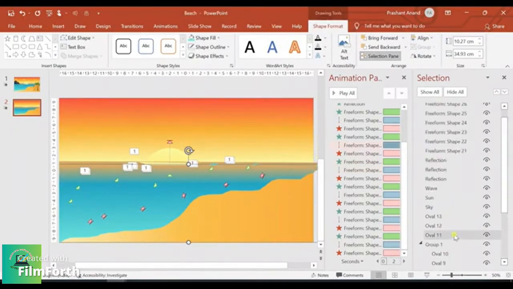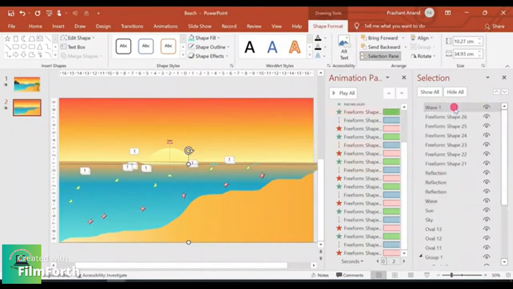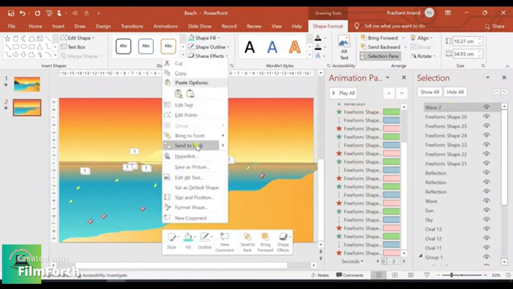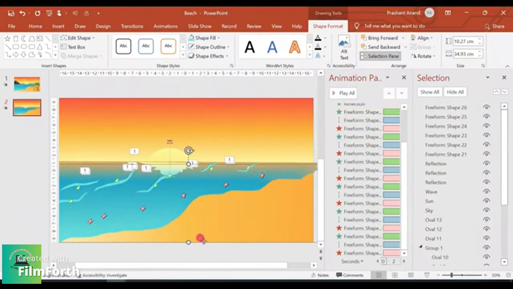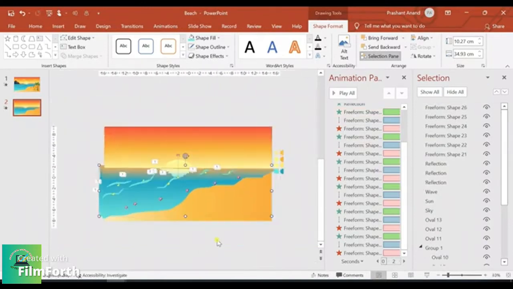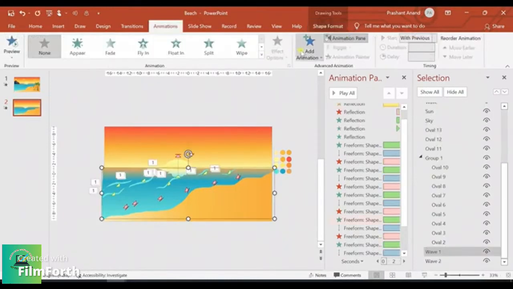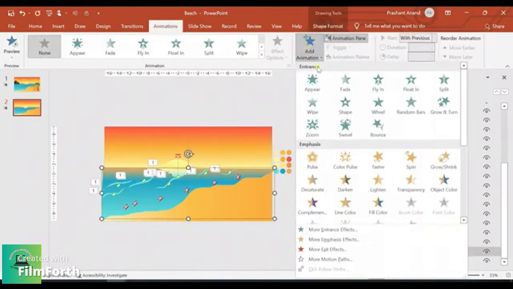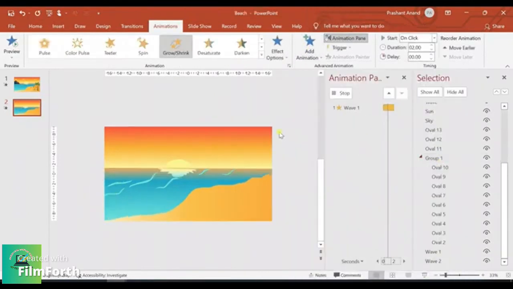Now for this wave 1, let's create one more duplicate copy and let's call it wave 2. And let's move this also to the back. And let's align this also into the center of the earlier two waves. Okay, so now let's select this wave 1 and apply some animations on it.